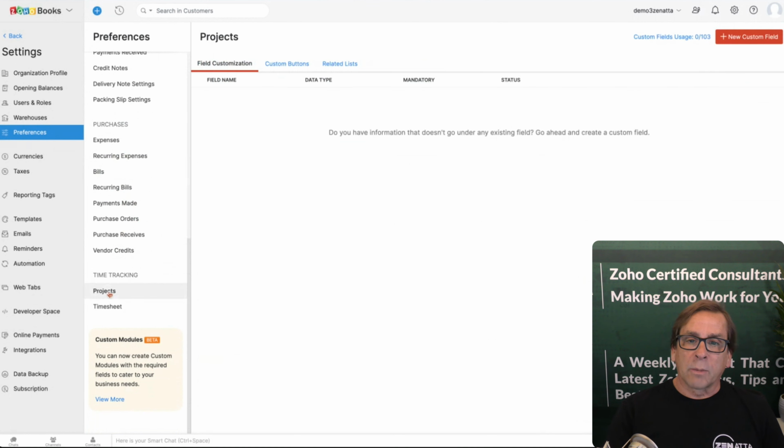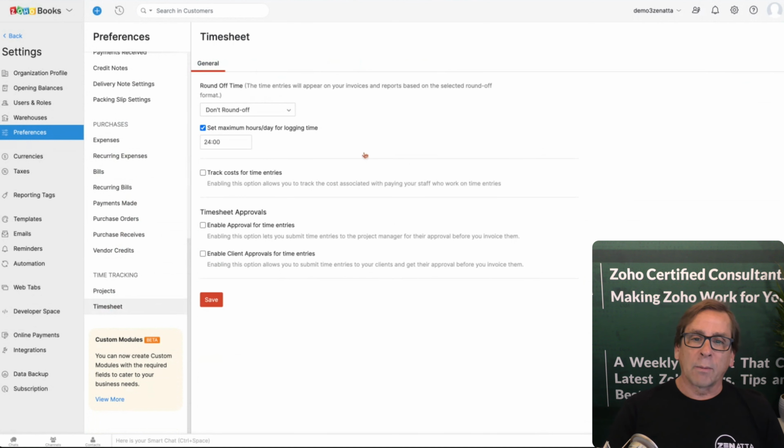And lastly, you can set up your time tracking for projects, put some more custom fields in, and the same for timesheets. You can determine if you're rounding off, and the maximum number of hours in a day that can be logged. This person's really working a lot.